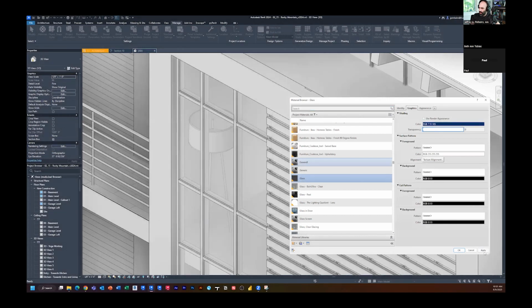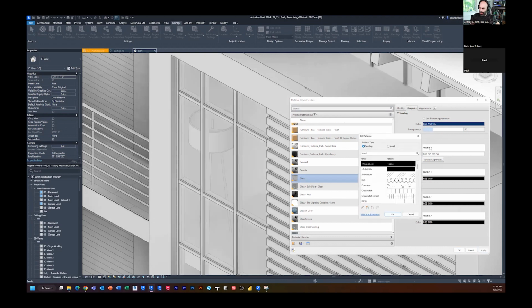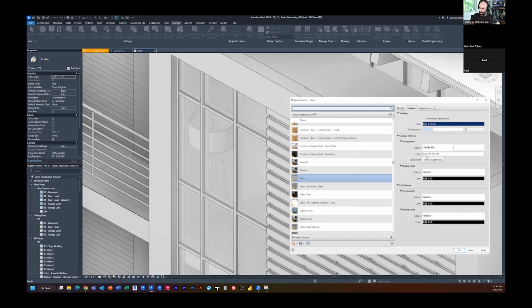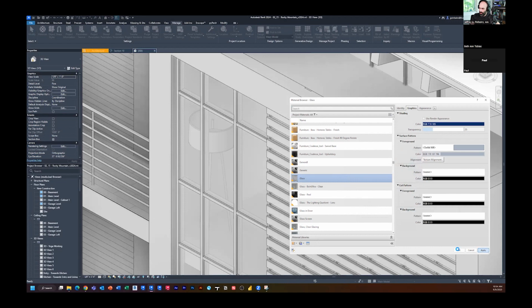If I got rid of transparency, you'll notice even in hidden line view, it's going to be solid, right? But I could do anything I want with this color. It's not going to change anything. So you're controlling transparency, but then you have to use a surface pattern to give it a color. So I go to solid fill, and then I use this color for this one.